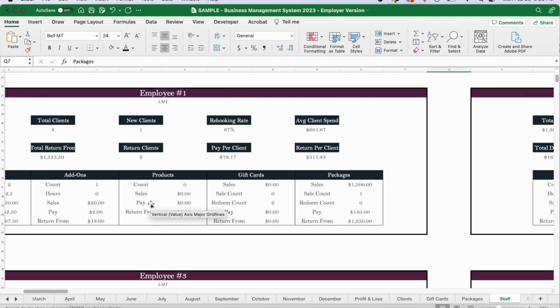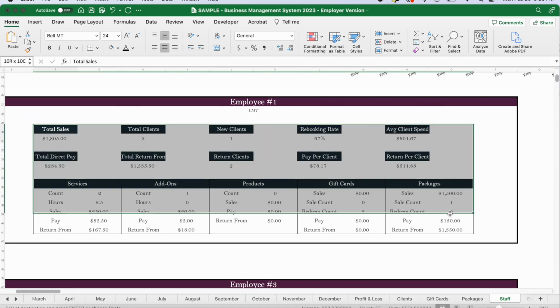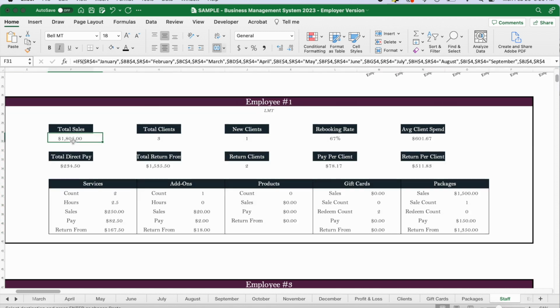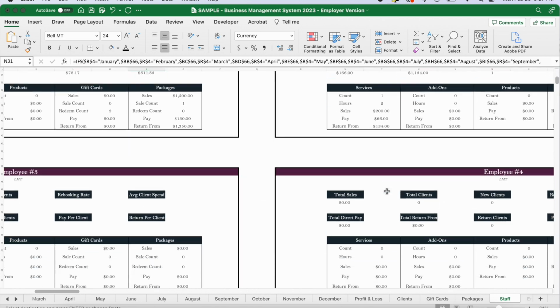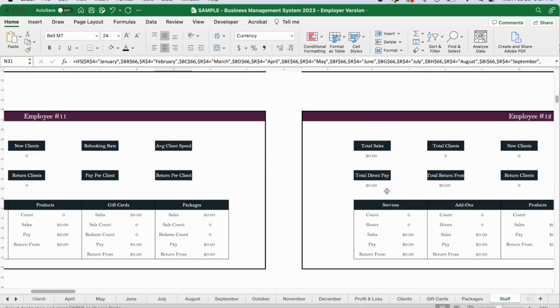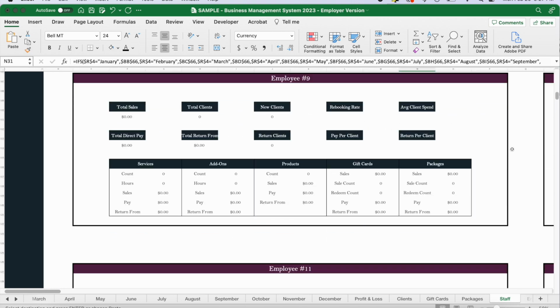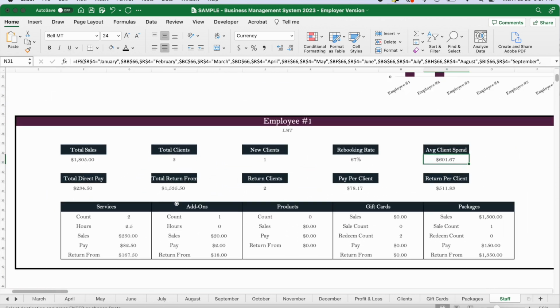And then for each employee, they have their own little box here with all of their own data points. So these automatically populate in, their names and their titles will come over. And then we've got their total sales, total clients, new clients, rebooking rate. All of this calculates for you. You don't have to enter any data in here, but you'll see you've got this for each of your employees all the way down to employee number 15. Okay? So you can see all of these data points for each person specifically.